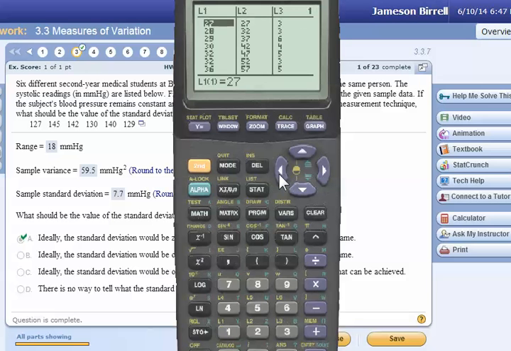I'm going to first clear my list. I'm going to go up and hit clear, then hit enter. You can't see enter, it's off the screen, but that will clear. Do not go up and hit delete. If you hit delete, you just deleted the entire column. See, it's gone. Now it goes from list 1 to list 4. Don't worry, there's an easy fix to this.